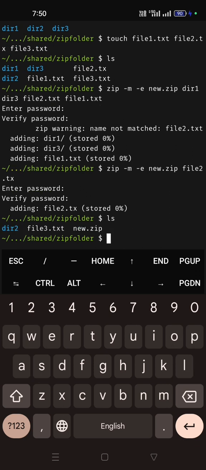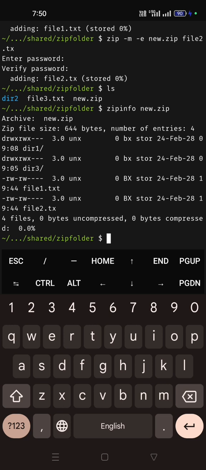Inside the new.zip there will be 4 items, means 2 files and 2 folders. Let me check using zipinfo. You can see all the contents of the zip file, but without this terminal you can't see the zip file contents. Give enter. So dir1, dir3, file1.txt and file2.tx.